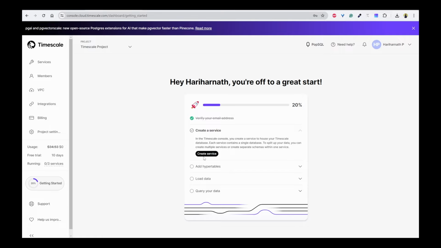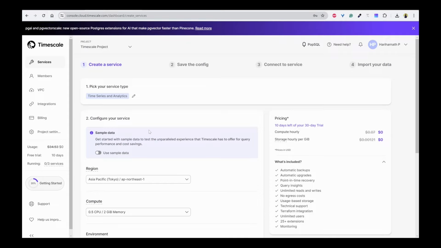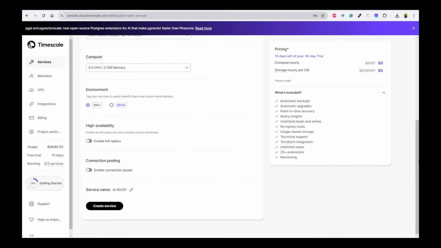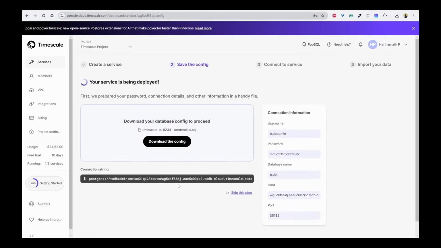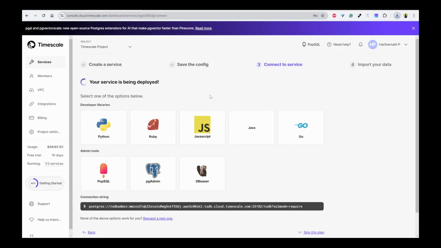Once you have done that, click on create service. So you can select the time series analytics, uncheck the use sample data, and click on create service. So now you need to download this configuration. Once you download that configuration, the SQL will be downloaded. In that SQL, you will be having all the credentials.